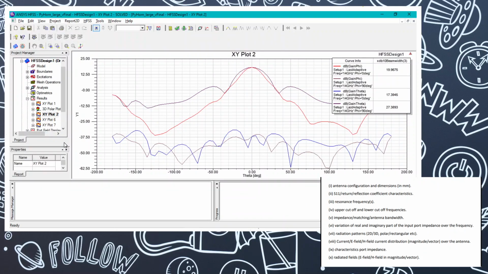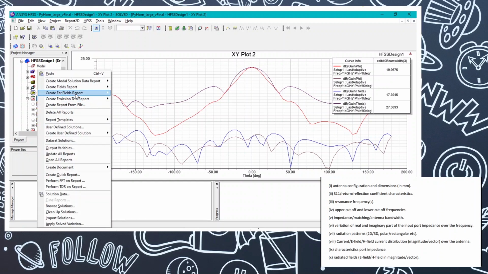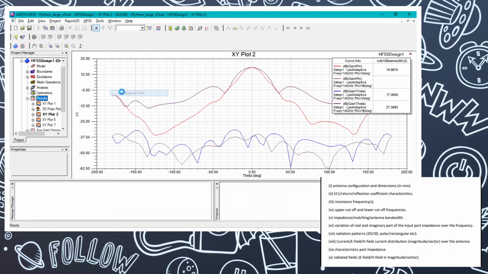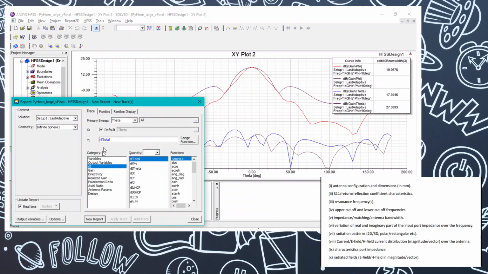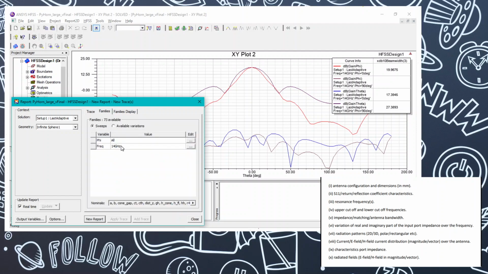Yes, so this is the actual figure of the gain theta and gain phi at phi 0 degree and 90 degree respectively. You can also plot yours by going to the results section and create far field report. This time use rectangular plot in this case, and gain theta or gain phi accordingly, and dB as a unit if needed. Then you can change the frequencies and the phi for which you need to plot. In this case you can see I have plotted for 14 gigahertz and phi 0 and 90 degree.